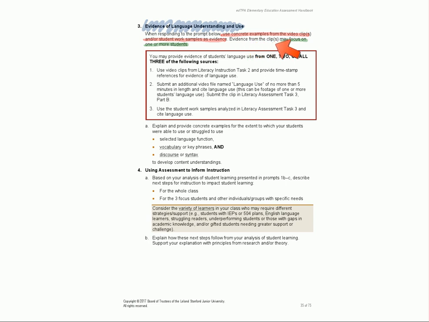And the evidence from the video clips may focus on 1 or more students, so you could use 1 student as an example or collections of students. Okay, so this is all about language use and how you're going to show how language was used in your lessons, what forms, all right?